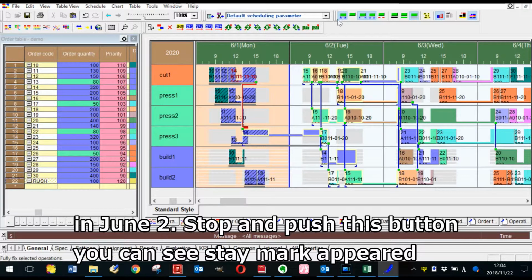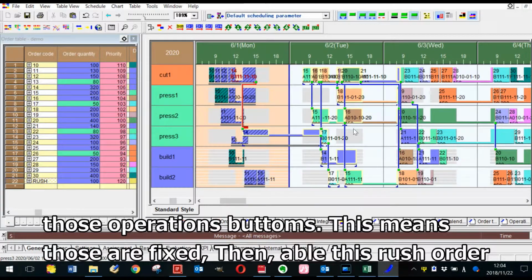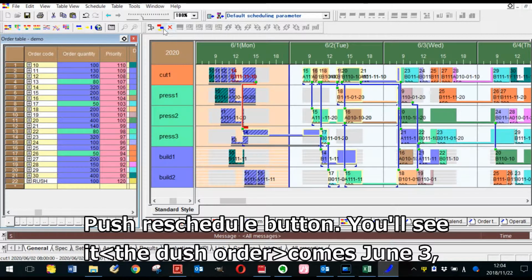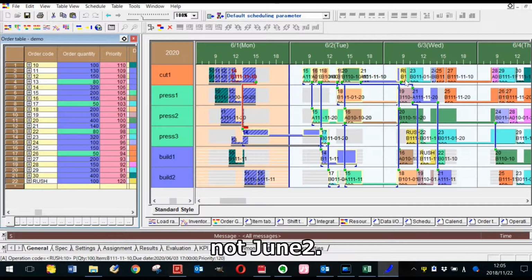You can see the same mark has appeared at the bottom of those operations. This means those are fixed. Then enable this rush order and push the reschedule button. You'll see it comes on June 3rd, not June 2nd.